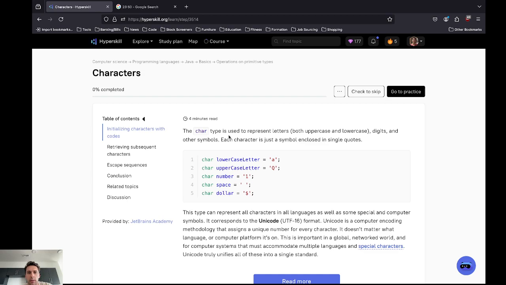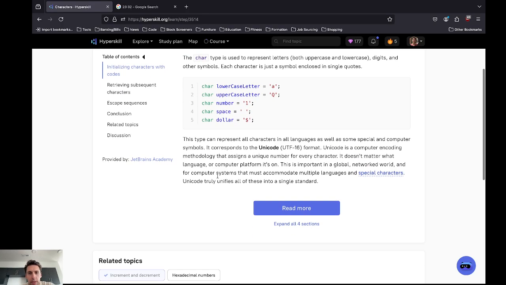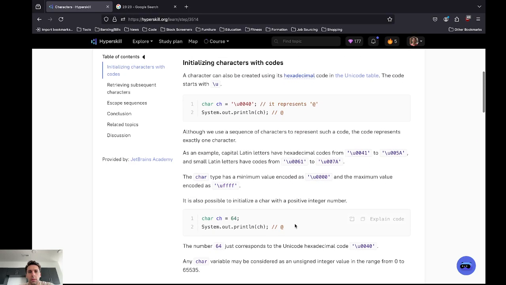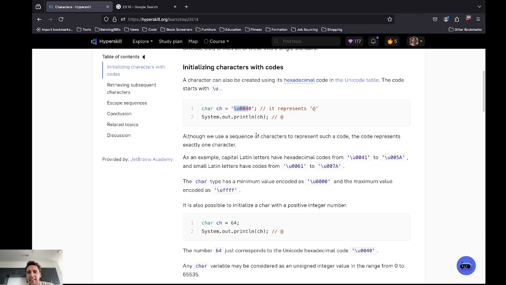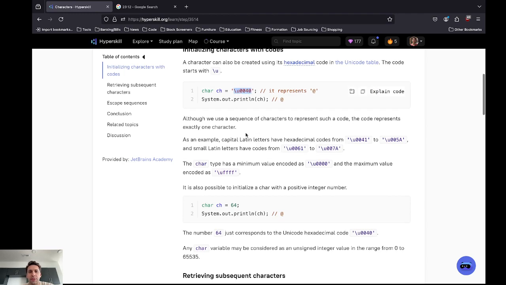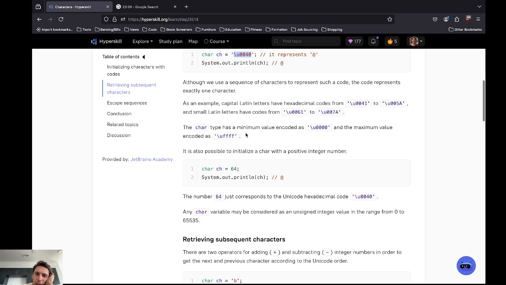The char type is used to represent letters, both uppercase and lowercase. Each character is just a symbol enclosed in single quotes. That's right. Single quotes. One character. This type can represent all characters in all languages. Okay, well that's bullshit. That's more than one character. Java's stupid.